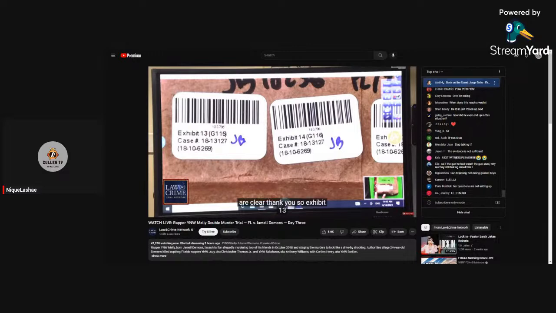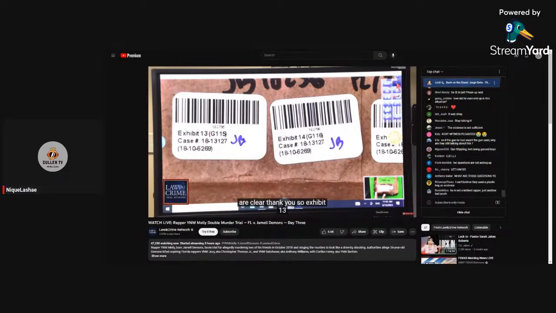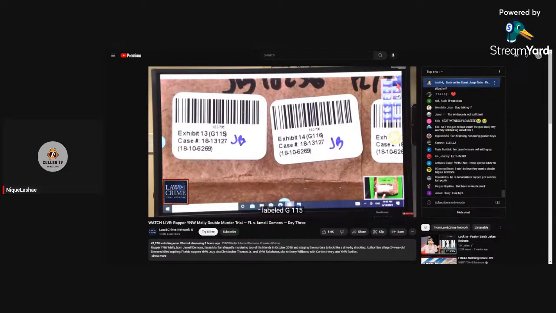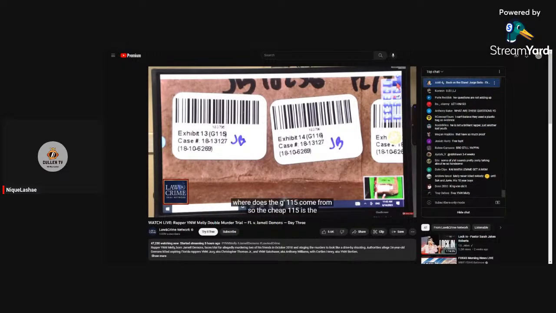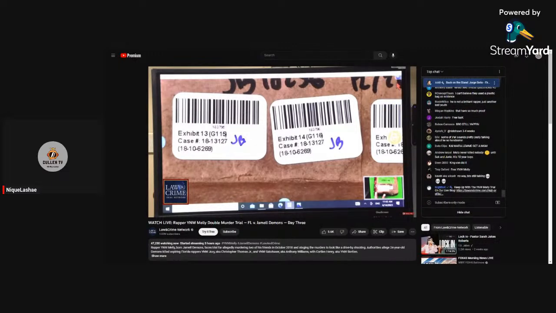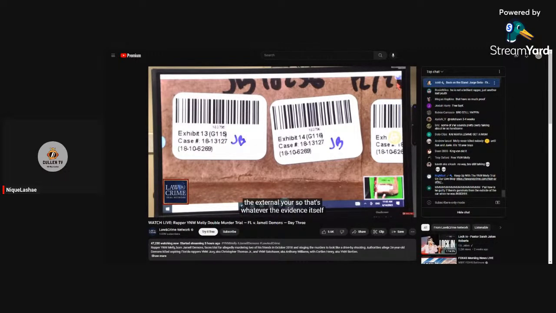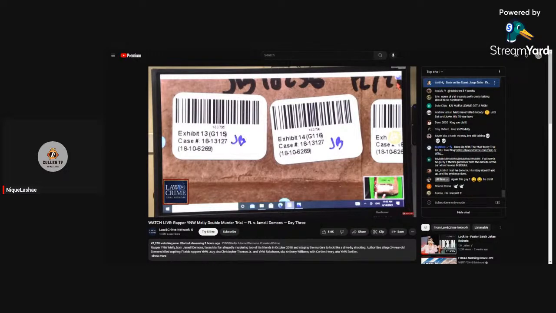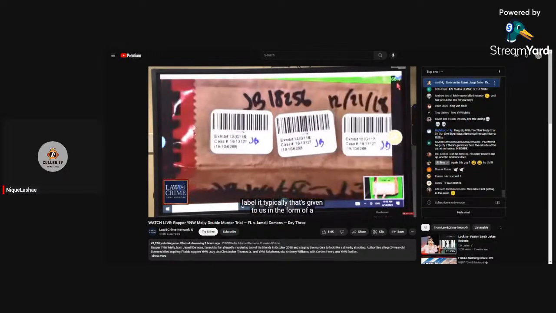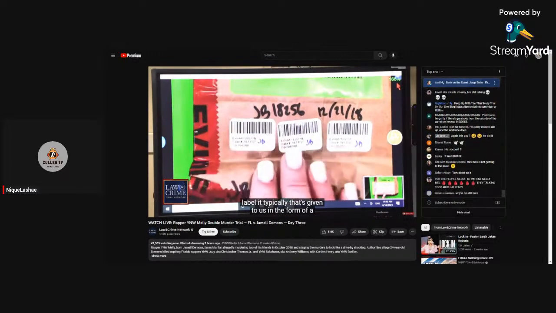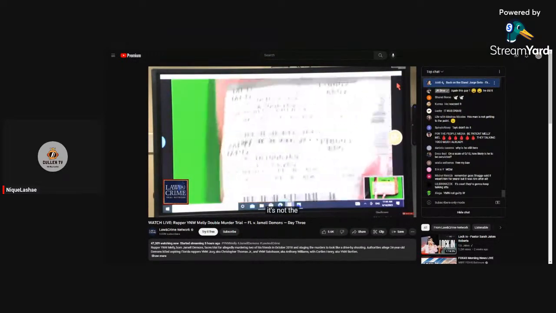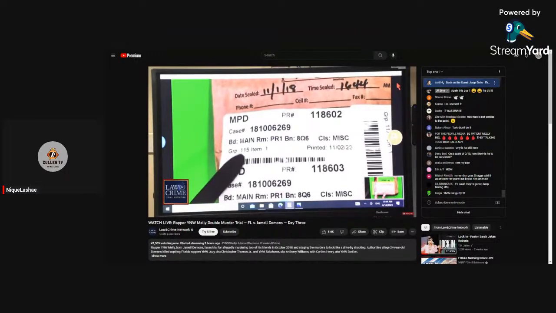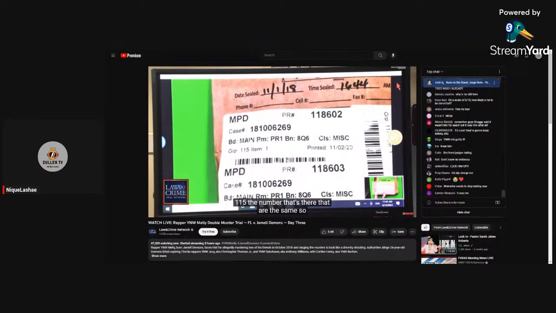So exhibit 13 is labeled G115. Where does the G115 come from? So the G115 is the external identifier, so that's whatever the person who impounded the evidence labeled it. Typically, that's given to us in the form of a property receipt.